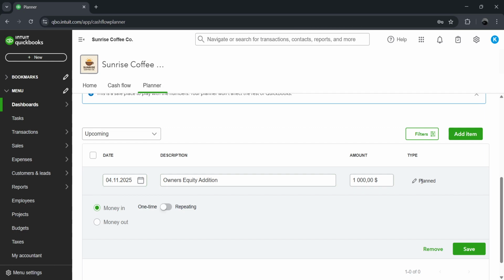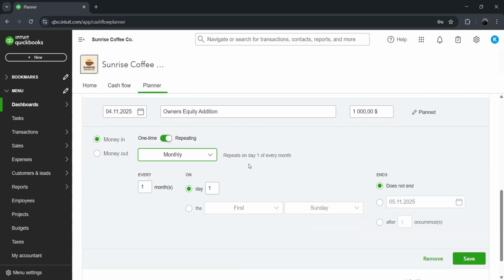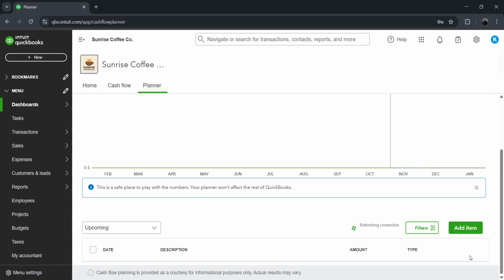If this is a recurring transaction, something that happens regularly like monthly rent or weekly payroll, click Repeating. A menu will appear where you can choose how often this transaction repeats, whether it's weekly, monthly, or another interval. This saves you from having to manually enter the same transaction over and over. Once you've entered all the details, click Save to add your transaction to the planner.